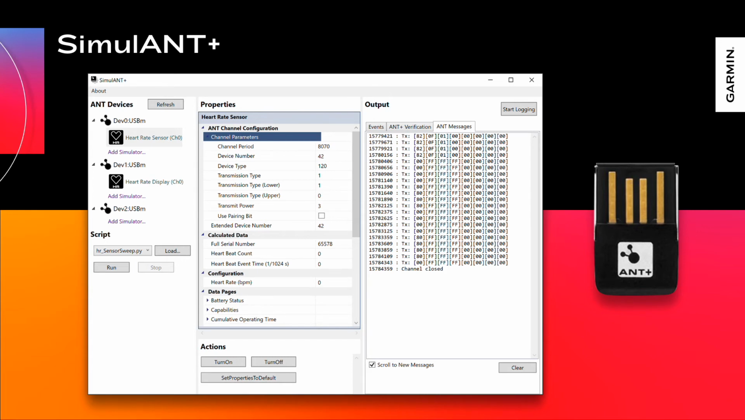For those of you already using SimulANT+, there will be a SimulANT+ release this fall, which will include improvements to the heart rate and bike light simulators and certification scripts, as well as other general fixes and improvements. To use SimulANT+, you'll need an ANT USB-m device.